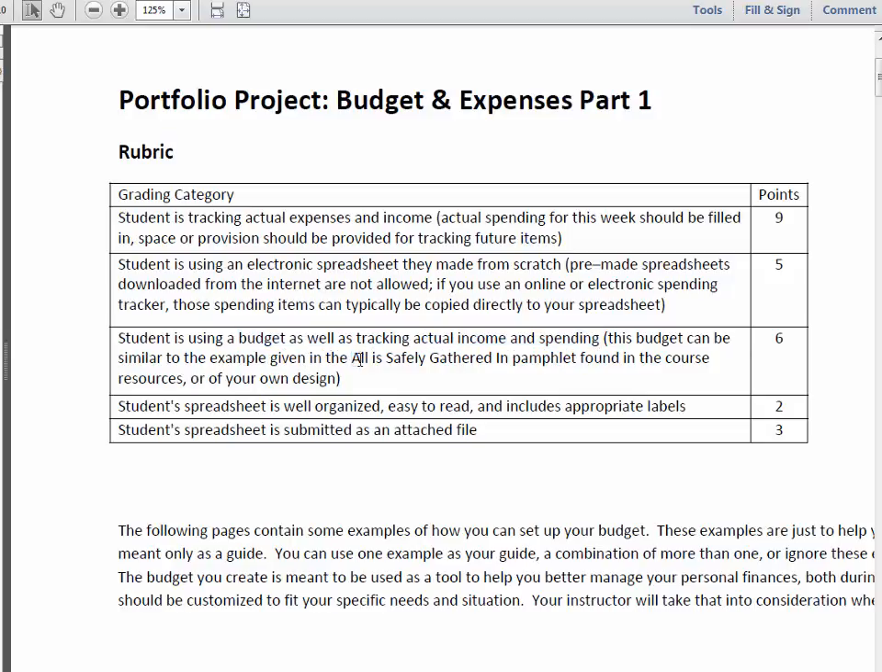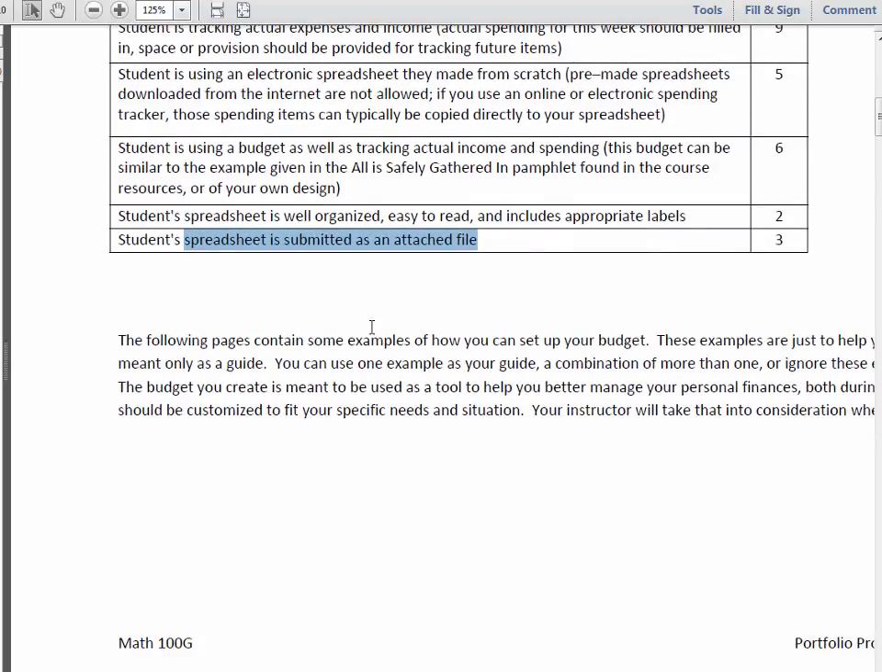It's going to be very similar to what you saw in the All Is Safely Gathered In pamphlet found in the course resources. And you can do one of your own design if you want. We'll show you a few examples here. So we need it to be organized and easy to read, and it's got to be submitted as an attached file. So here's a couple of options on what you can do and make it look like.